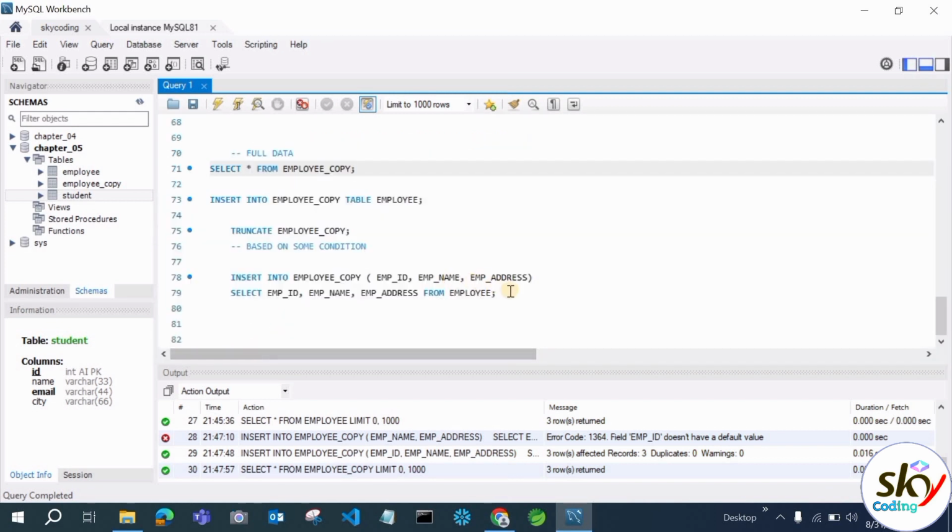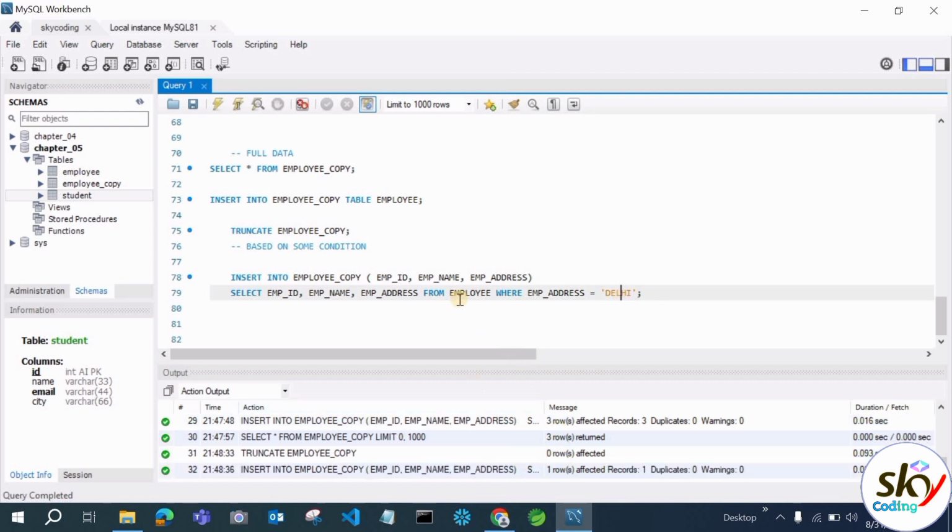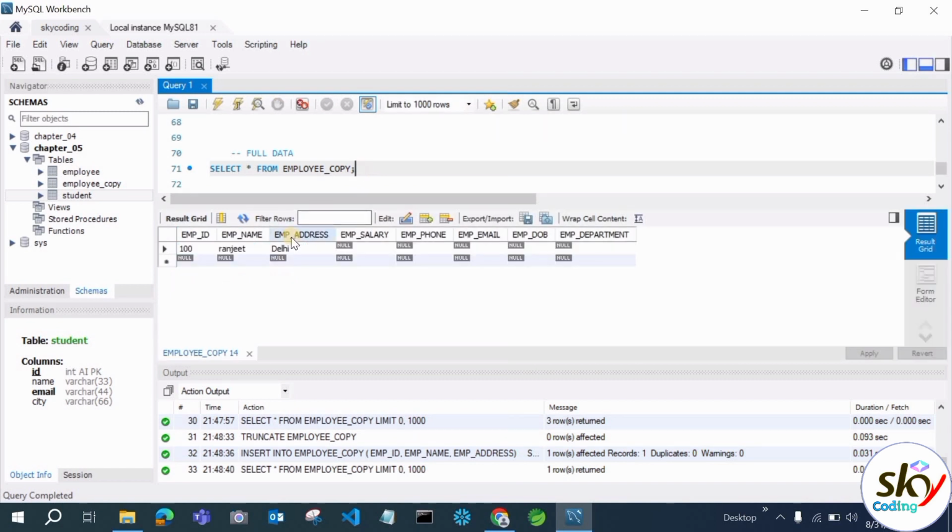Okay, and suppose that you want to put a where clause here as well. You can write where emp address is daily, so it will copy all of the data of those employees where the address is daily. Let's truncate and run this, and you can see 1 row affected, because in our employee table we have employee address daily for only one employee, that is 100. You can see we got only one row where employee address is daily.